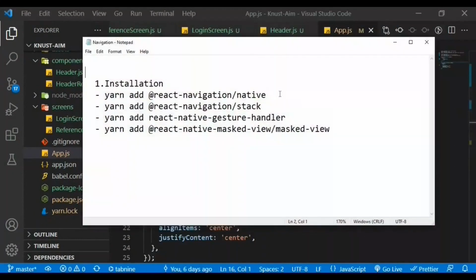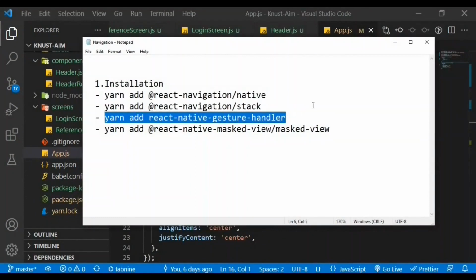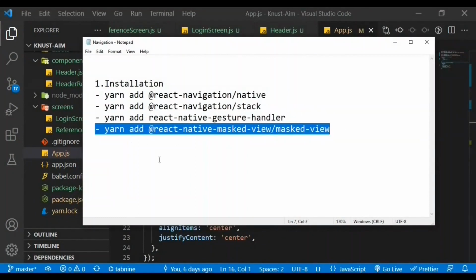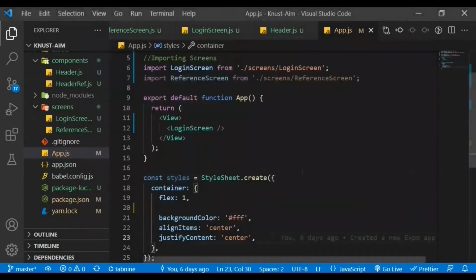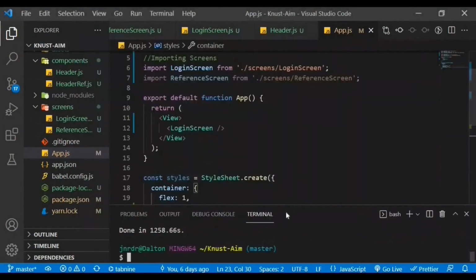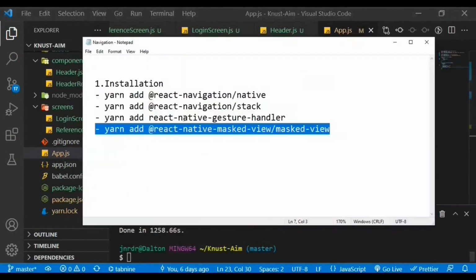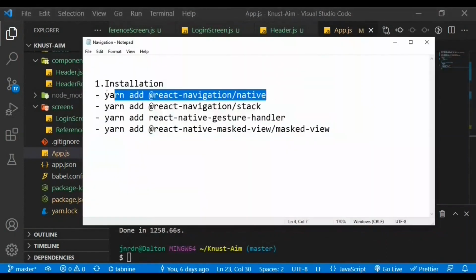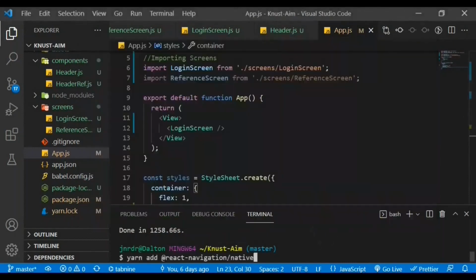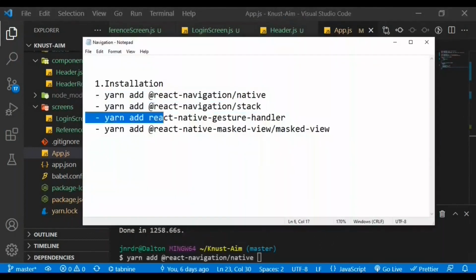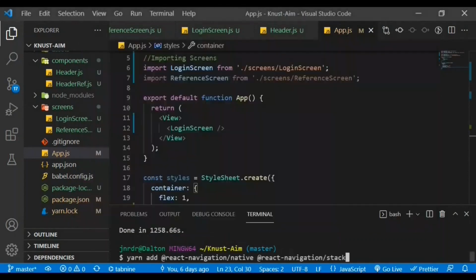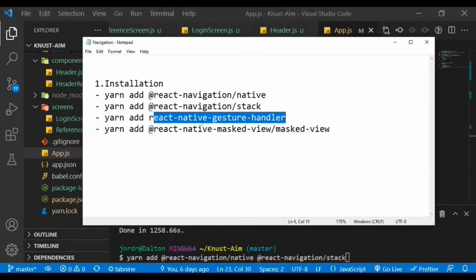Let's start by implementing the navigations between the screens. These are the dependencies we need to install for the navigation. We need to add React navigation /native and also we need to add React navigation /stack and also we need to install the React navigation gesture handler and also React native mask view as well. So let's proceed. You can choose to install it individually, so I'll install it all together in here.